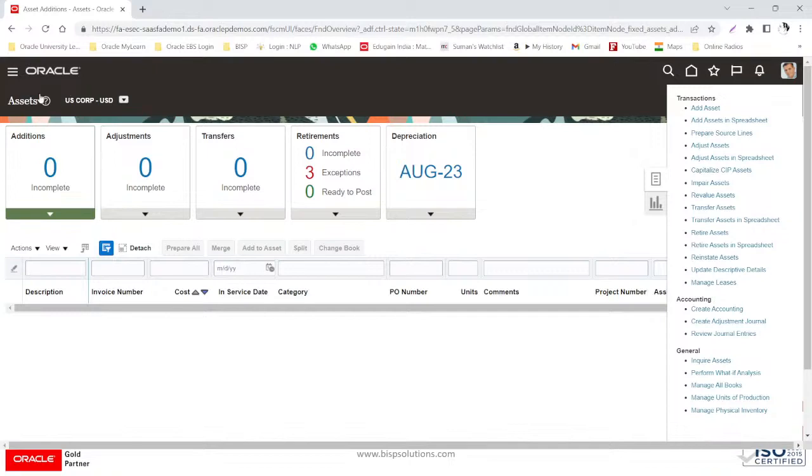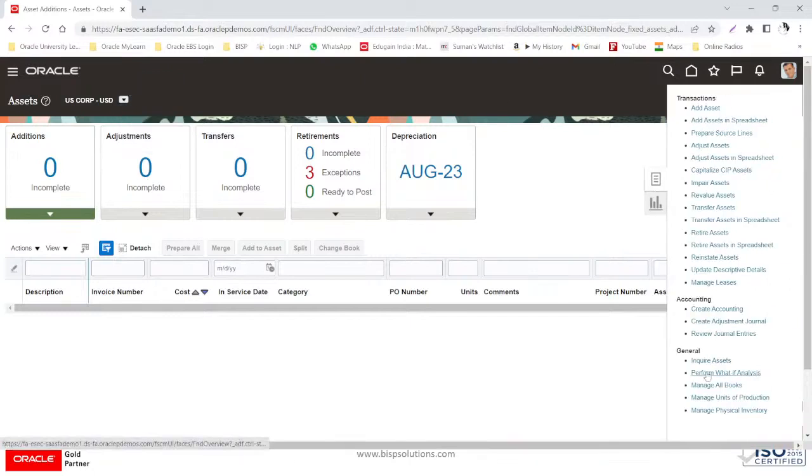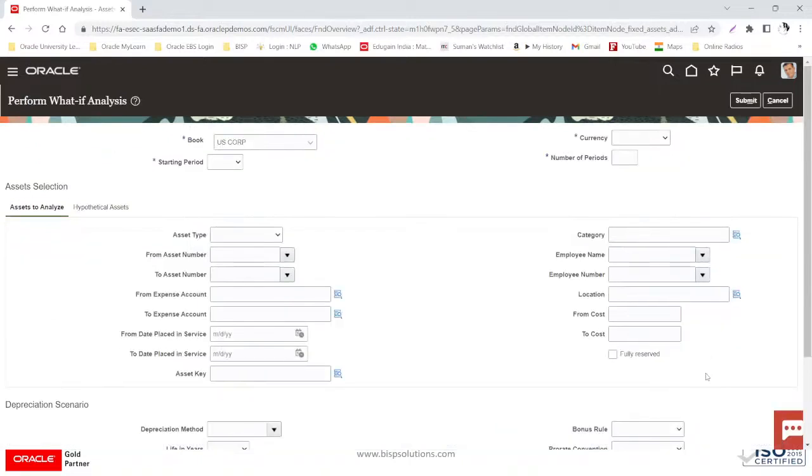So right now I am in the US Corp asset book. I have access to the US corporate book and the US federal and US IAS books. These two are tax books, right? This is the federal tax book and this is the IAS tax book. So two books are associated to this corp book, the corporate book, right? So let us first perform the what if analysis. Select the task, perform what if analysis.